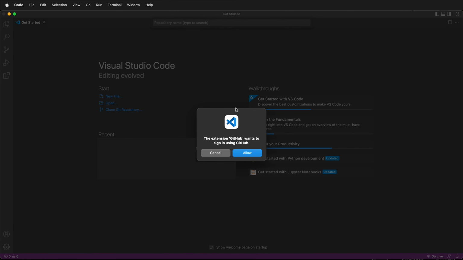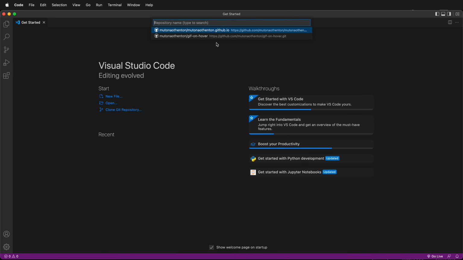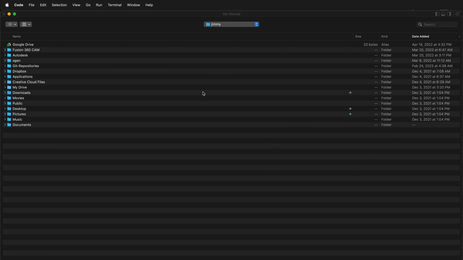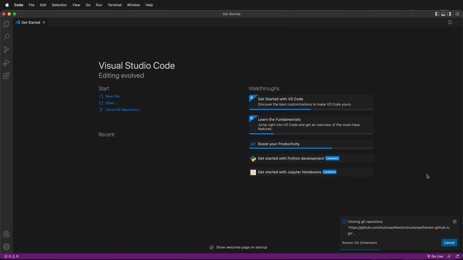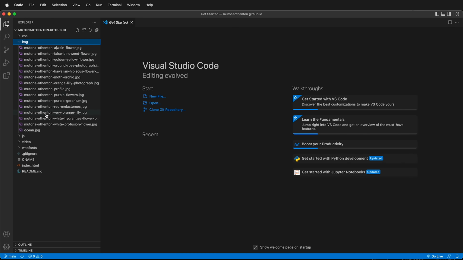We need to allow GitHub to use this extension. Then it'll go to GitHub, and then we can open the Visual Studio Code app. And then we need to select the repository from GitHub. So here I'm going to select this one. Then it's going to ask us where we want to save our repository. I'm going to save mine right in my home folder. So I'll select this repository location. And then it will clone the repository from GitHub to your computer. Then I can click Open, and now I can see all my image files from the website online right here.